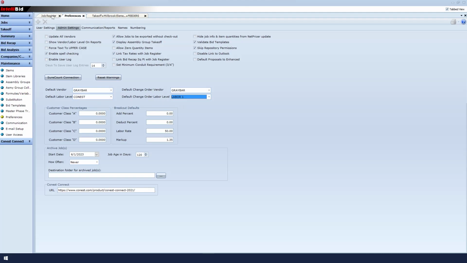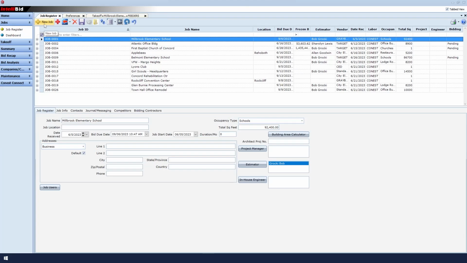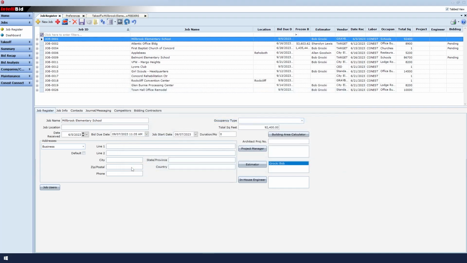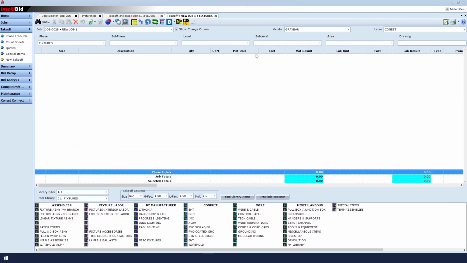Let's take a look at this in action. From the Job Registers toolbar, let's click the New Job button to create a new job. In the window that appears, we'll enter a generic name and then click OK. Now if we look back at the Takeoff screen, we can see that the new job contains our preferred default vendor and labor options.